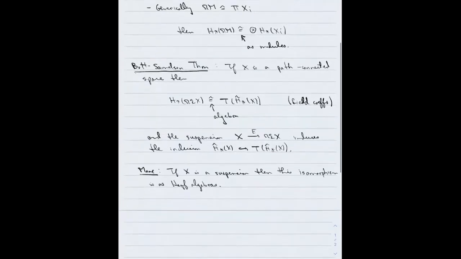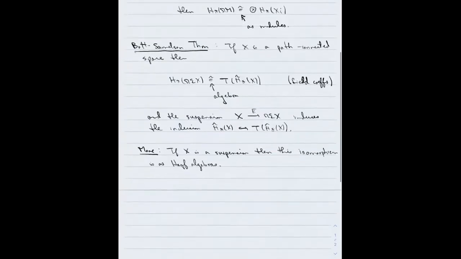Okay, so this is classical stuff. And here is the statement that we're after. So suppose you have a homotopy cofibration from suspension A into suspension Y into Y prime.